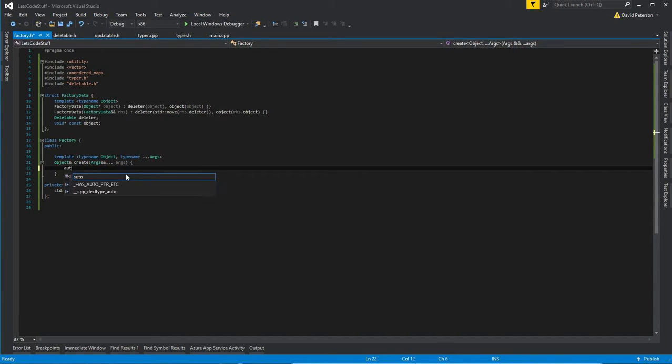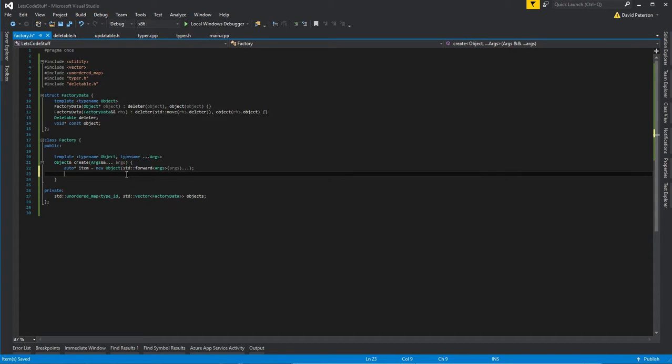And so to do that, to perfectly forward them in their entirety, we are simply going to create our object. So it'll be new object, and you call std::forward, pass in the args as a template argument, pass in the args type as a template argument, and the args variable as its parameter. And then you add the ellipsis at the end, and we have successfully constructed our object and perfectly forwarded our arguments.